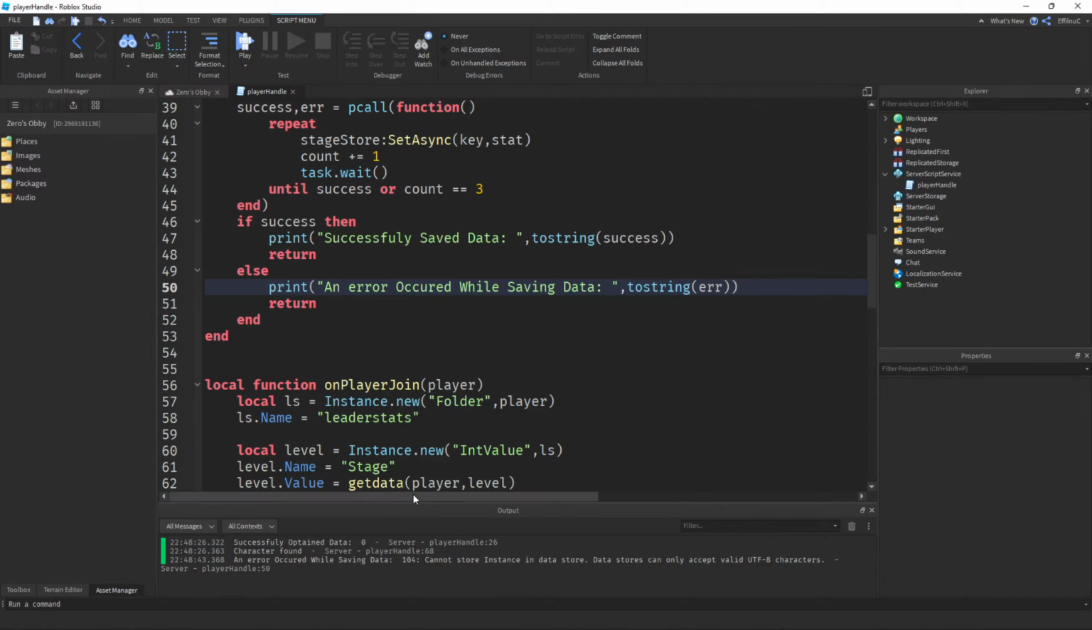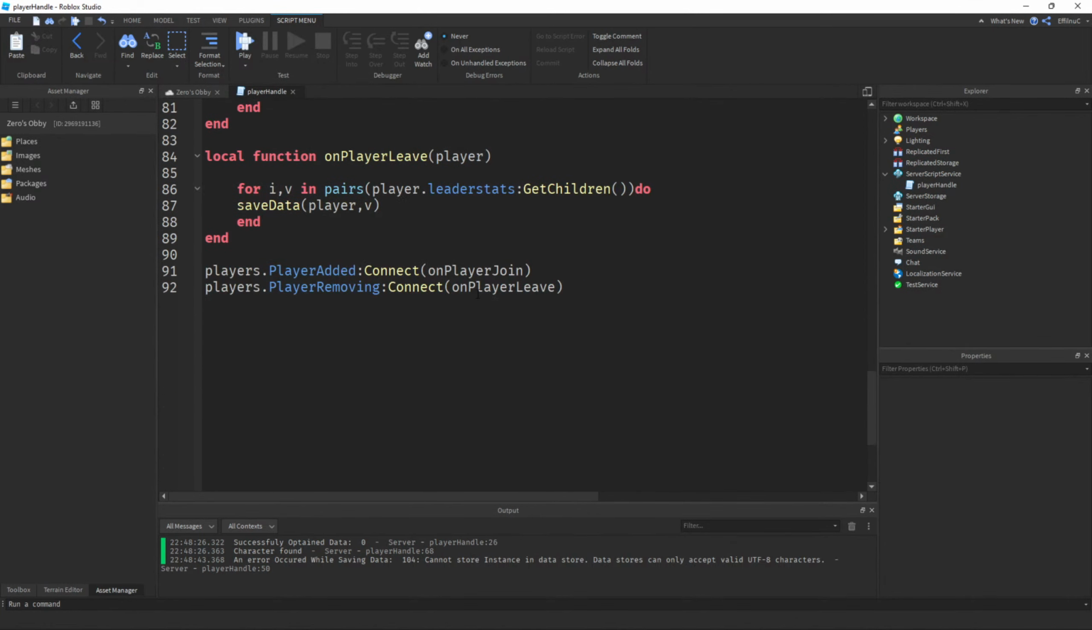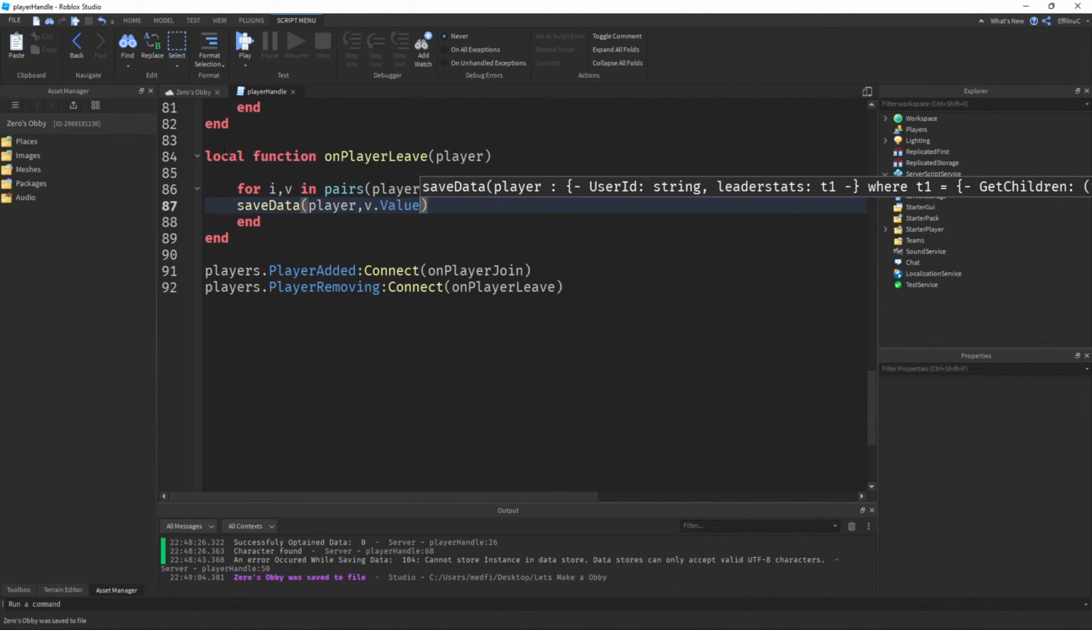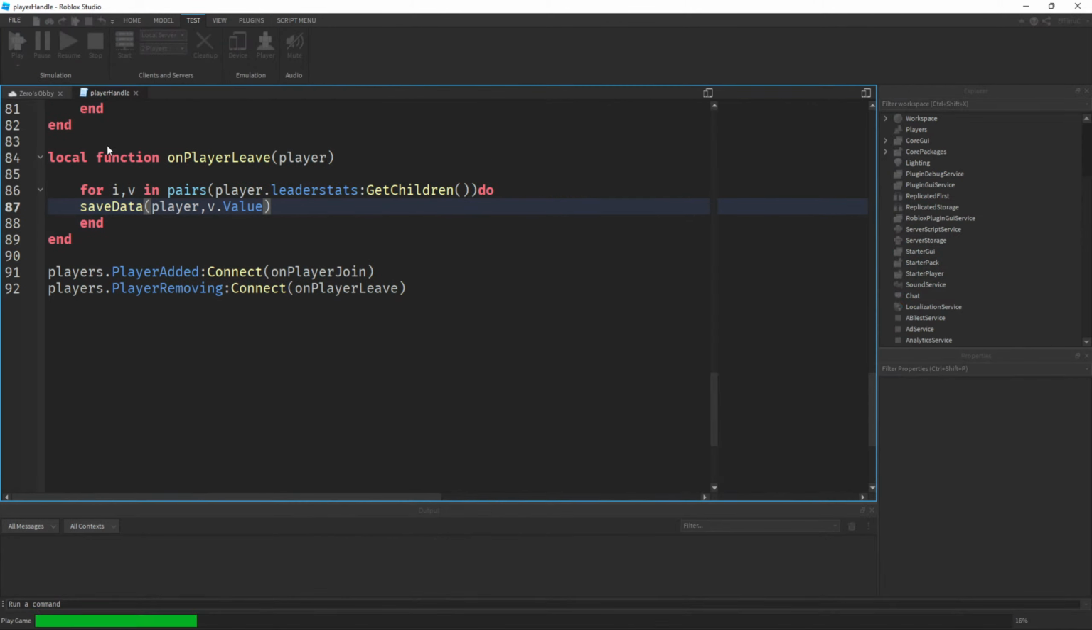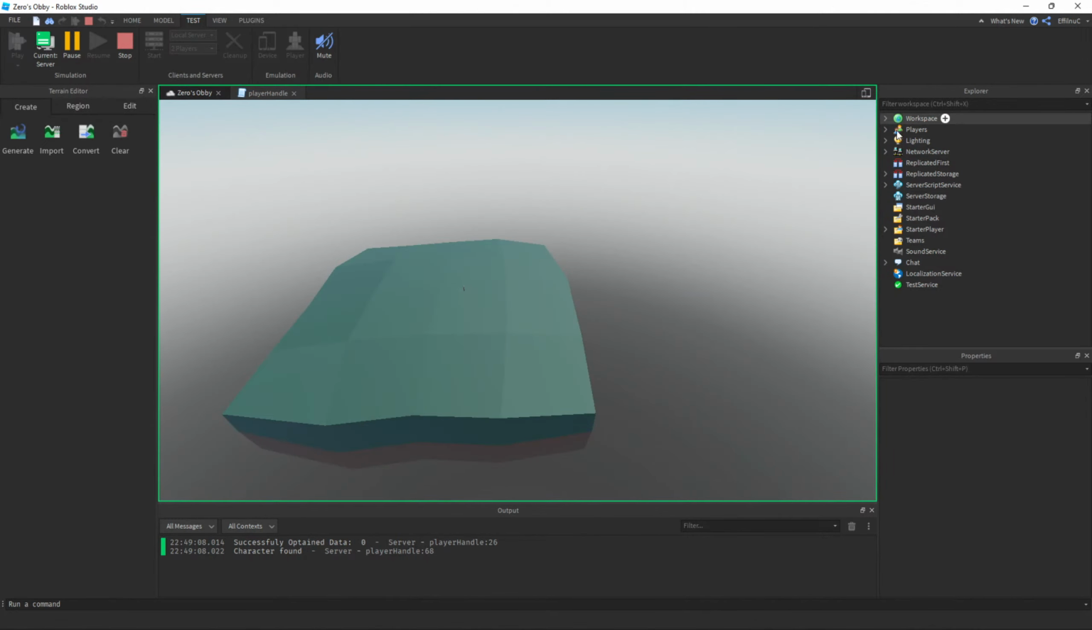Error while saving data 104: cannot store instance in data store. So this is the one we save as a value. So we go down here, we go v.value. Now what should work? So we go ahead and change it to server. We change it to.